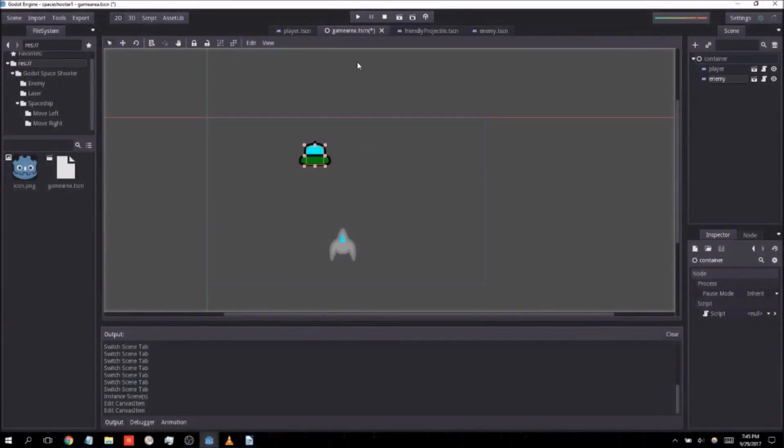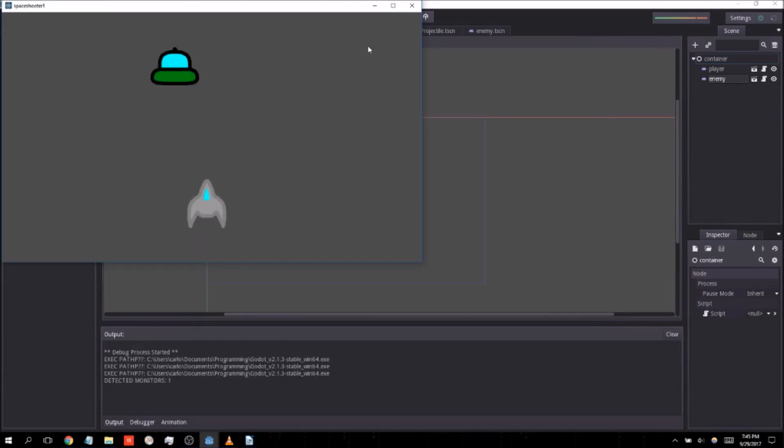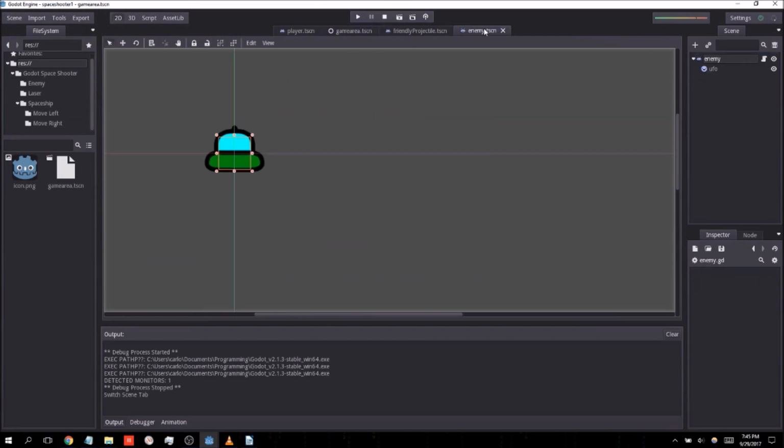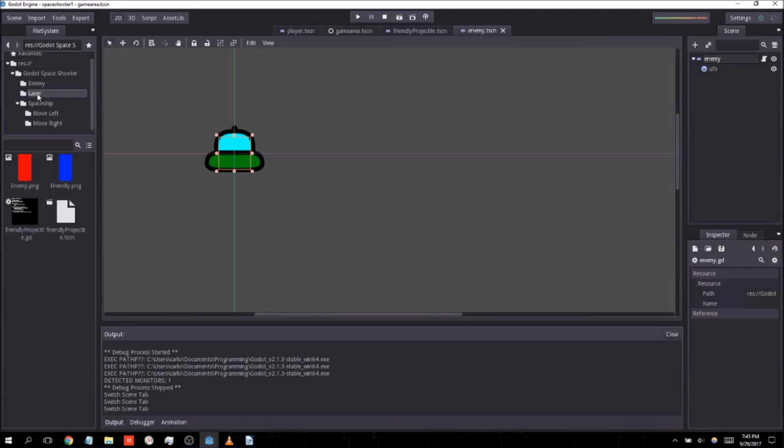Okay, so let's see how this behaves. Wow, it's moving back and forth. And we can't kill it. It's invincible. Okay. So now let's make it invincible, I suppose. Actually, strike that. Let's give it a laser first. Let's make it fight back before we start talking about collisions. That would probably make more sense, admittedly.